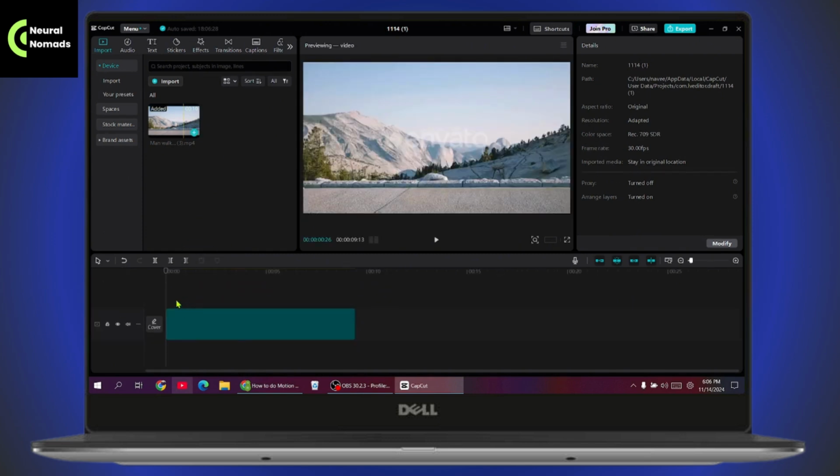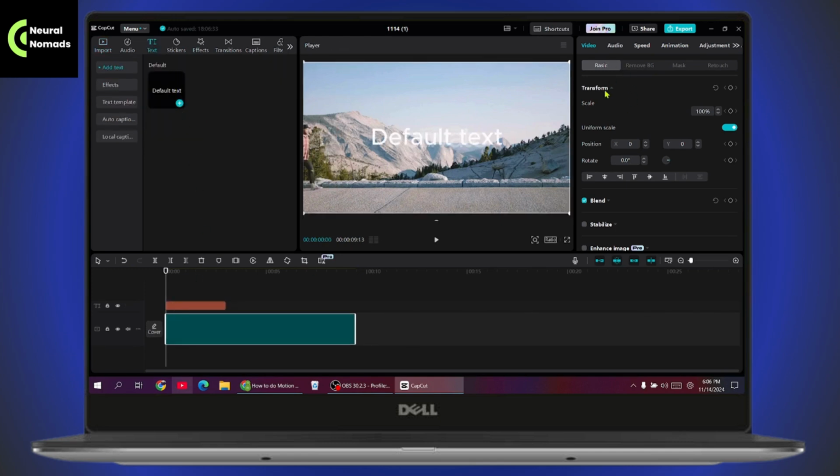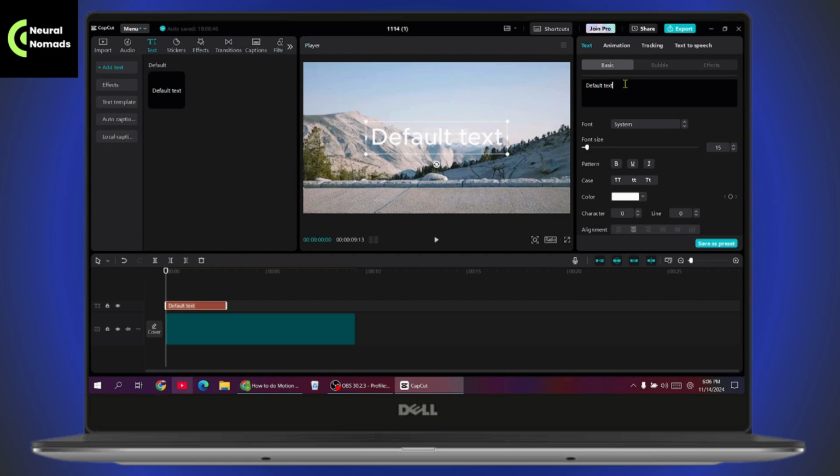Once you've dragged, now go with text and add a default text. Once you've added, now here on the right side, you just need to simply go with text and write something. So for example, I'll be writing demo, or you can simply write boy, father, mother, or anything like that. Once you've done with that, now you need to simply take the text and place it right here.